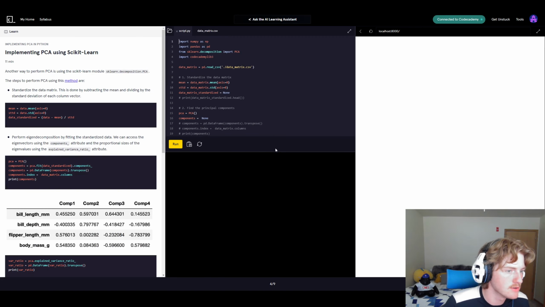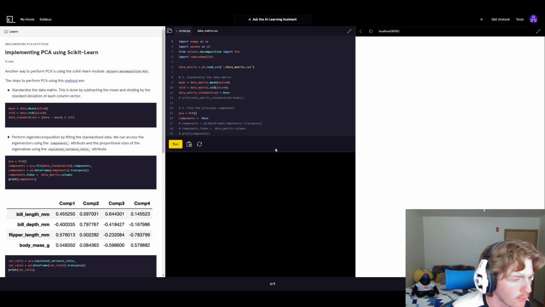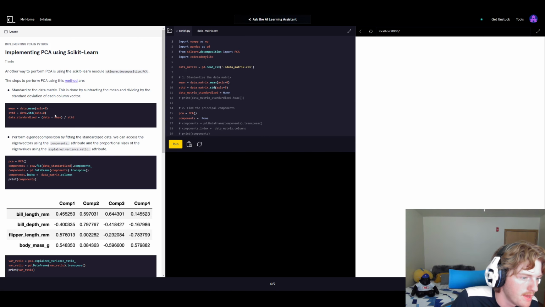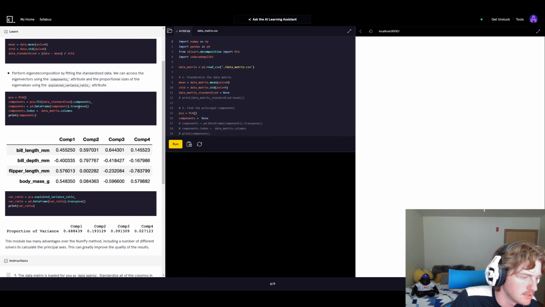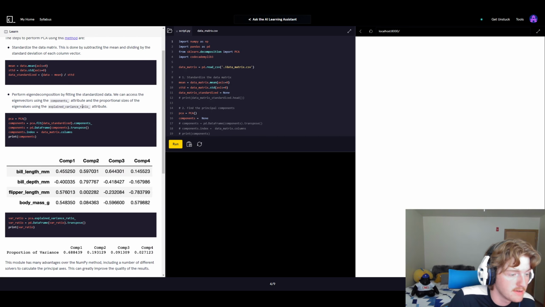Implementing PCA using scikit-learn. Another way to perform PCA is using the scikit-learn module sklearn.decomposition.PCA. The first step is to standardize the data matrix. This is done by subtracting the mean and dividing by the standard deviation of each column vector. So we do that by doing mean is equal to data.mean axis equals 0. Standard deviation is equal to data.std. And then data standardized is equal to the data minus the mean divided by the standard deviation.